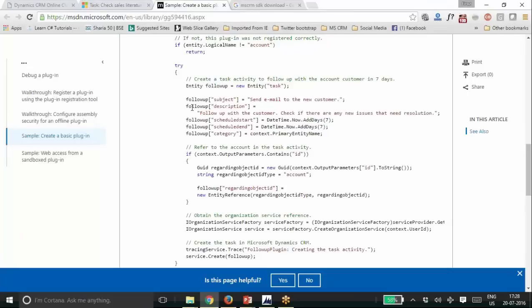So we are filling up each of this information. Follow-up description, we are giving some information on that description. Follow-up start date, that means DateTime.Now, that means today's date, add 7 days to that. Date of schedule end, we are giving today's date plus 7 days. And we have mentioned follow-up category is equal to contact.PrimaryEntityName. So that means it will give you the name of the account, or it will give you account details. That will be the category.